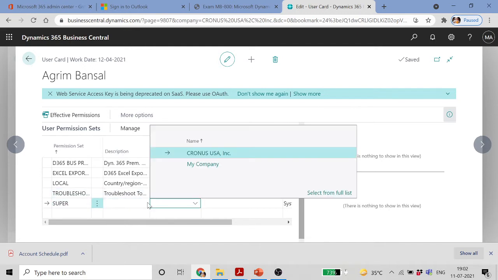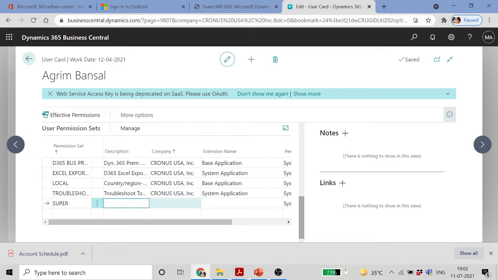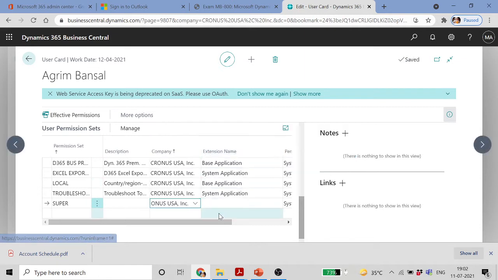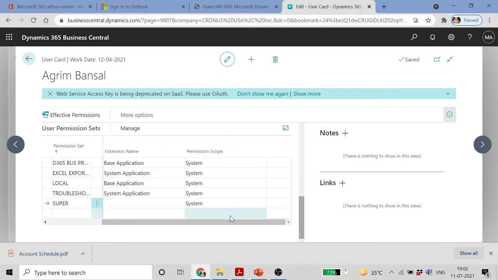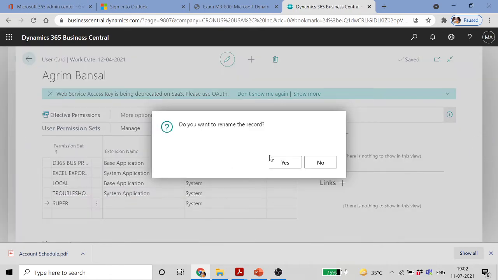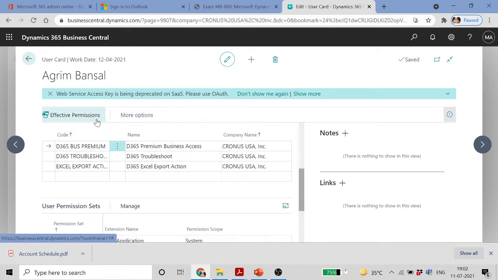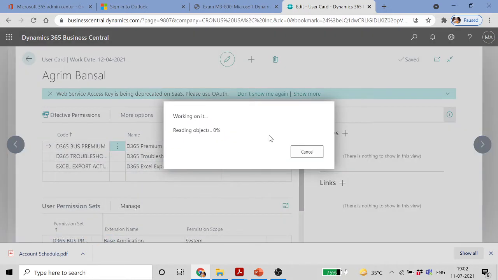So for which company we can apply a filter, if we want to allow this user to access all the companies, then we need not apply this filter. Otherwise, if it is limited to Kronos USA only, then we will give that. Permission scope system, do you want to rename? Yes. Effective permissions, we can see what are the effective permissions.